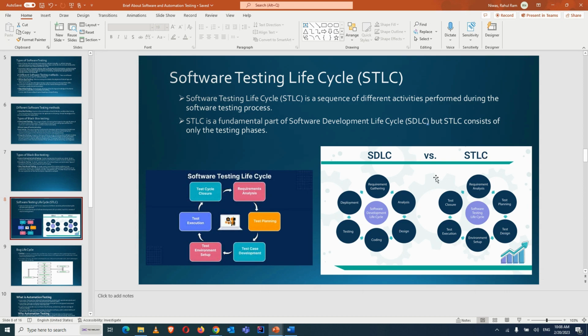They will ask what is the difference between SDLC and STLC. Both are kind of similar, but there are some differences, because testing is also a complete process and development is also a complete process. But what is the difference in both of them? If we talk about the software development life cycle, what will happen in the starting is requirement gathering.